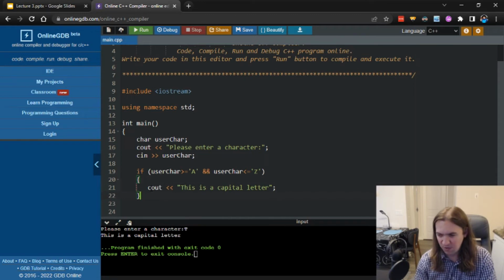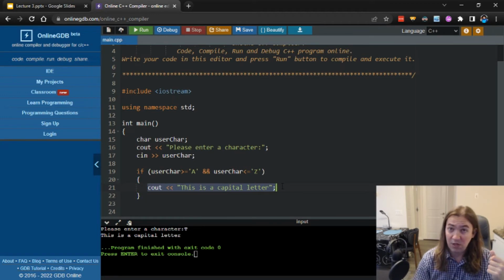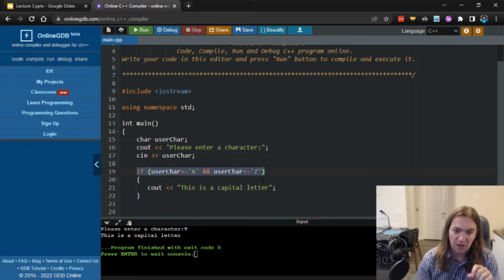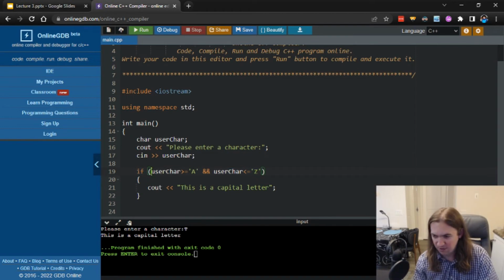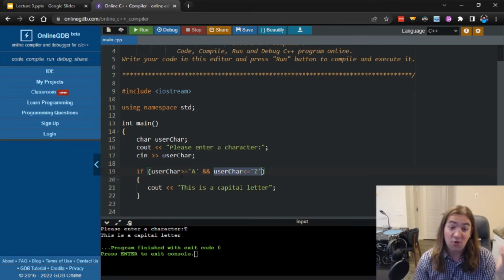Doesn't matter too much, but the important thing is that in between these opening and closing braces is any amount of code that you want that will only ever run if this condition is true. And this condition here is a bit complicated, but it's basically, does something appear alphabetically after capital A and before capital Z, meaning it has to be a capital letter. But these conditions can be anything you want.